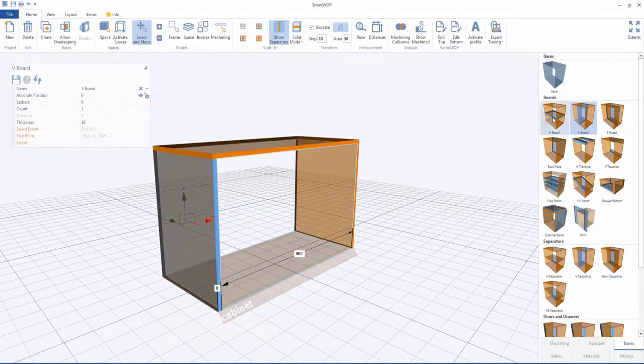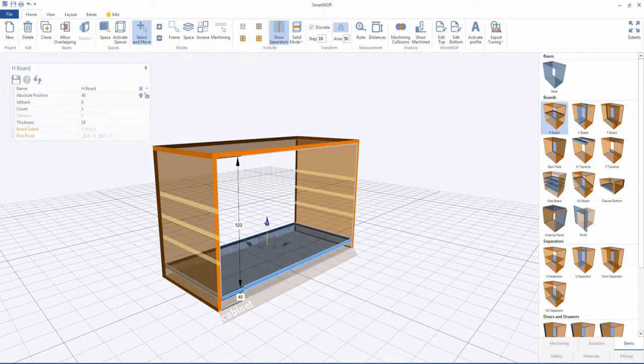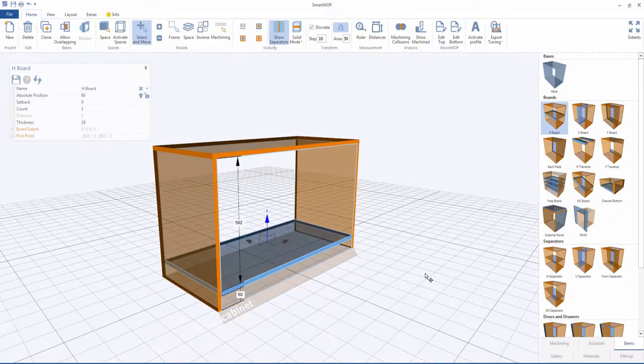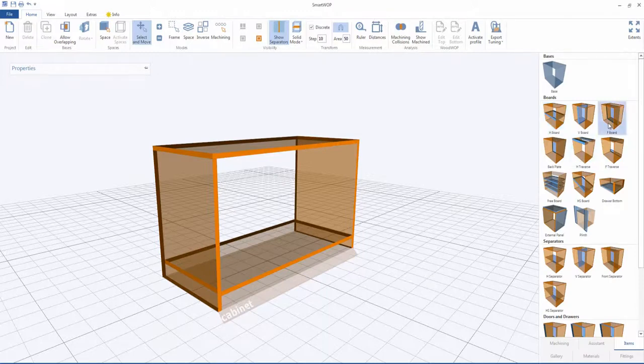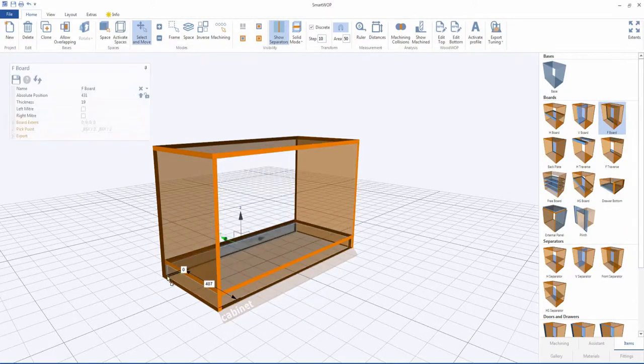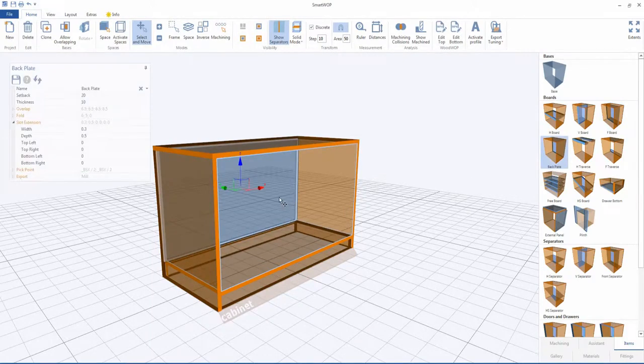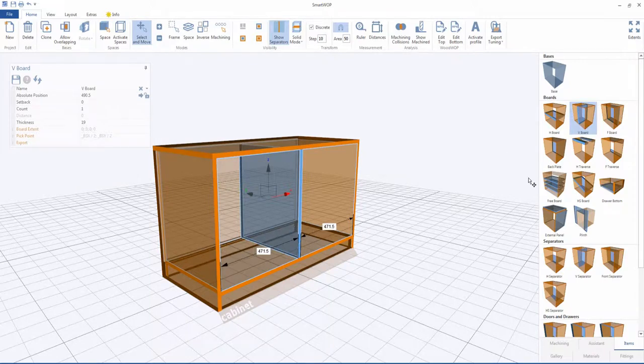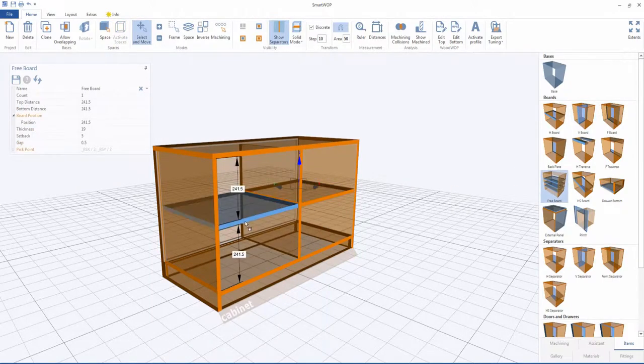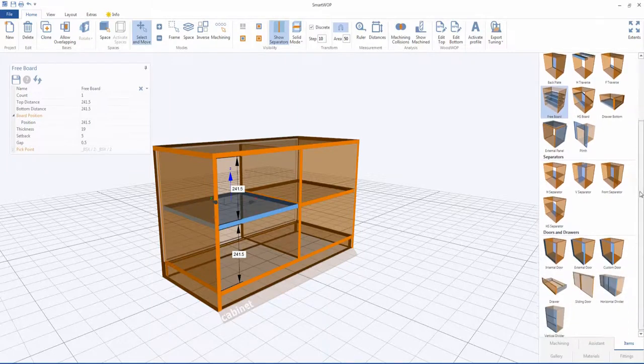Add another horizontal board to make the bottom, 60 millimeters above the ground. Add a frontal board to the bottom with a setback of 5 millimeters. Add another one in the back. Drag the back plate and divide the volume in 2 equal parts with a vertical board. Insert a free board in each of the halves and add internal doors.